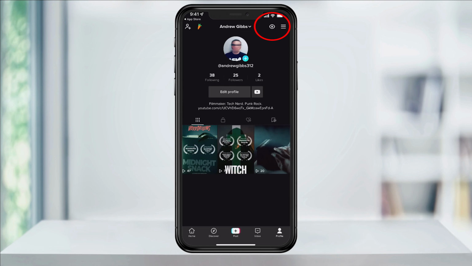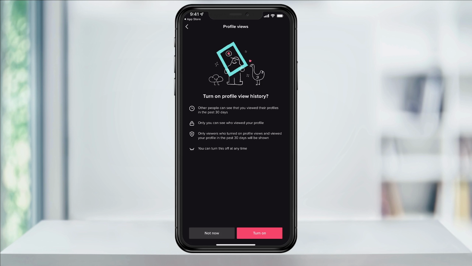Next, at the top, you should see the profile view icon that looks like an eye. If you still don't see this here even after updating, then the feature hasn't been rolled out to you yet. If you do though, choose that. Now you'll be able to turn the feature on.